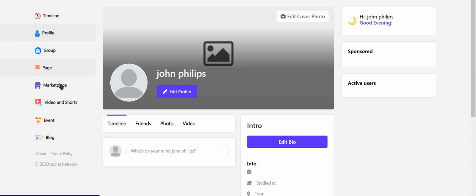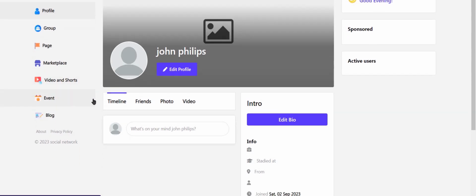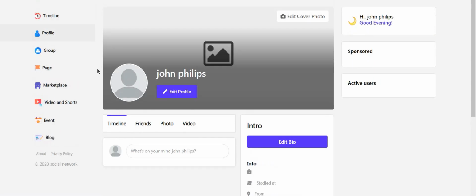Then after, different pages we have. Then after, marketplace, similar to Facebook, there's a marketplace where you can sell your products and everything. Then we have videos and shorts, you can upload videos and you can upload YouTube Shorts kind of stuff. Then we have events, where people will be hosting different events, you can just go join them. Then after, we have a blog section where you can write your own blog or see other people's blogs. So yeah, that's pretty much it about this website.